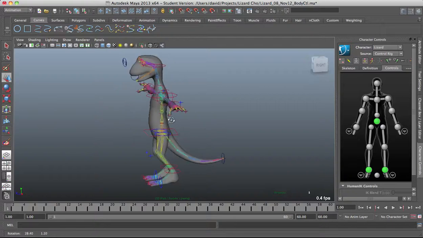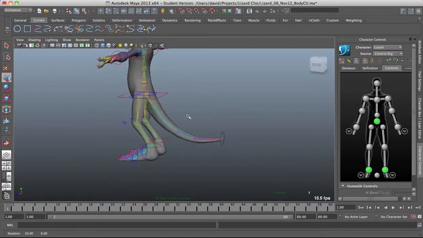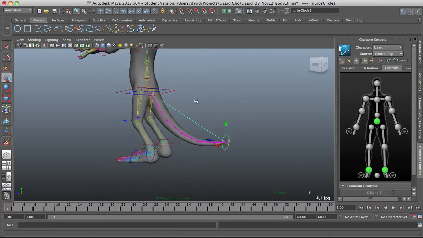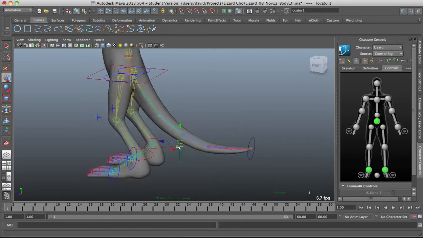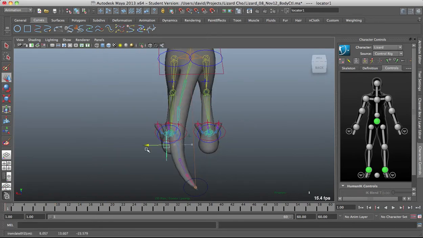Hey Phil, this is going to be a quick review of some of the things I did on the lizard rig. His tail is set up with an IK, and I put in a pull vector so that we can get a little bit of waving from side to side.